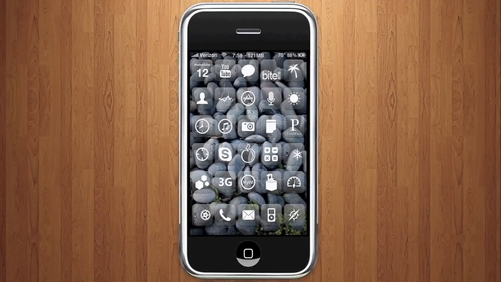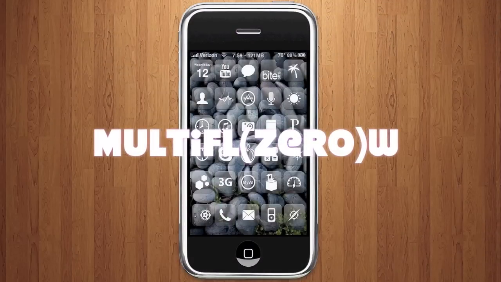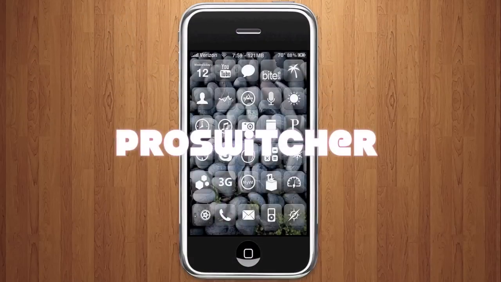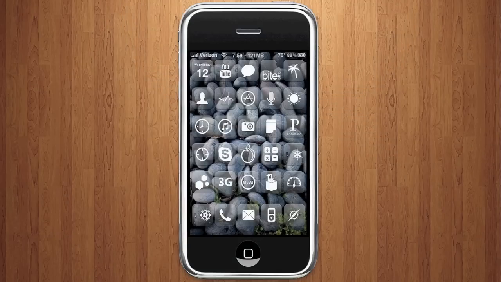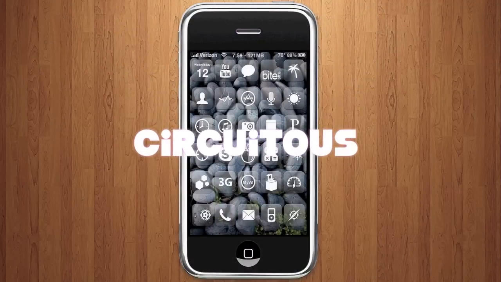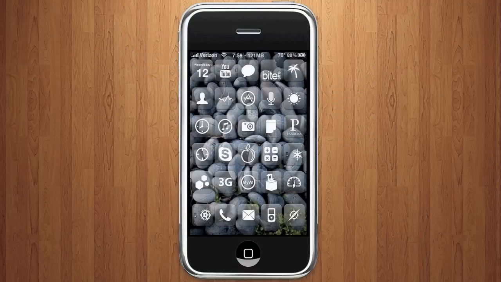Finally, we have our multitasking applications, and the most popular among them are ProSwitcher and Multiflow, with Multiflow being the groundbreaking innovator, and ProSwitcher coming closely behind it with a pretty cool Palm Pre-esque user interface. ProSwitcher is what I use personally. And for Multiflow, we have a video up on the channel, so you can go check that out if you're curious. There's also Circuitous, which takes a pretty interesting take on multitasking. And just go ahead and do a quick Google of Circuitous. I'll put it in the description below the video for spelling.